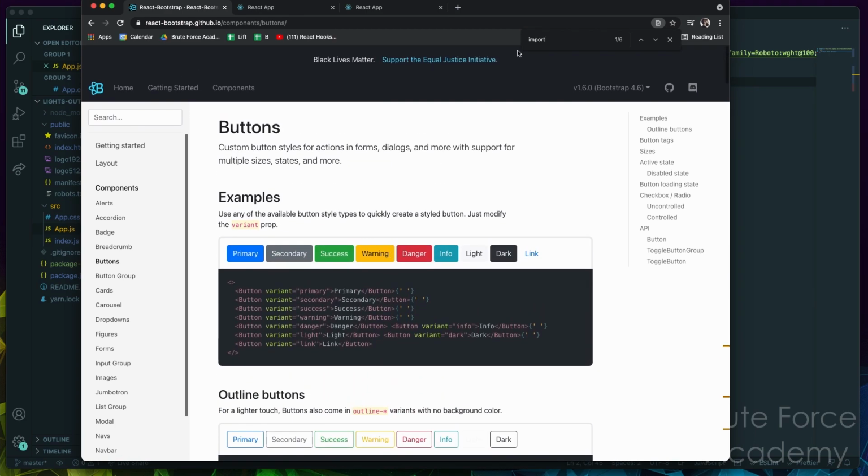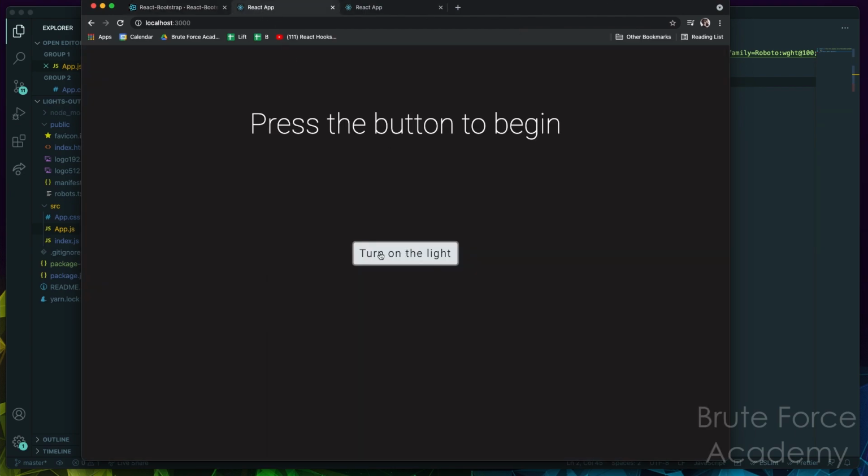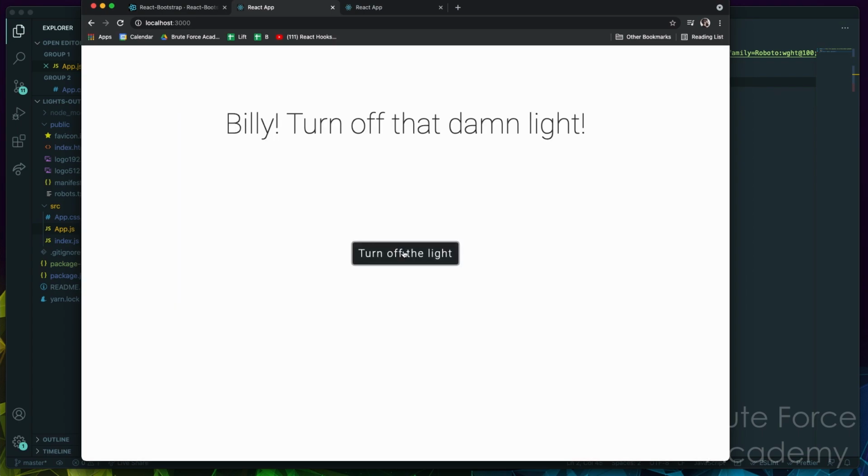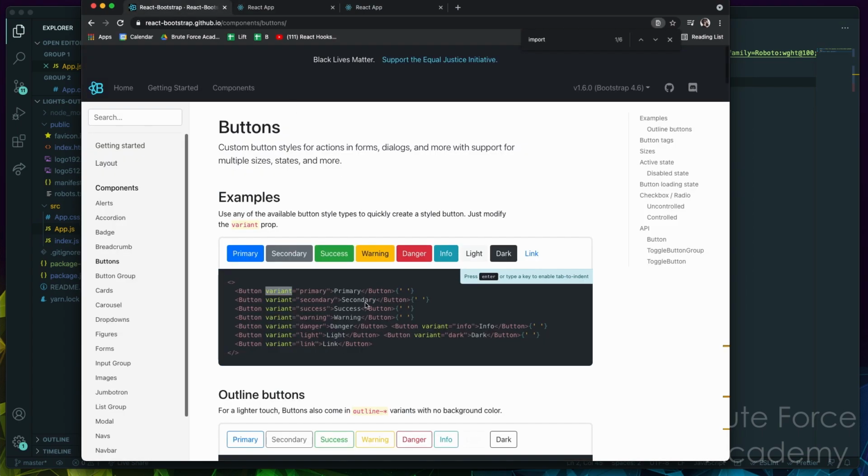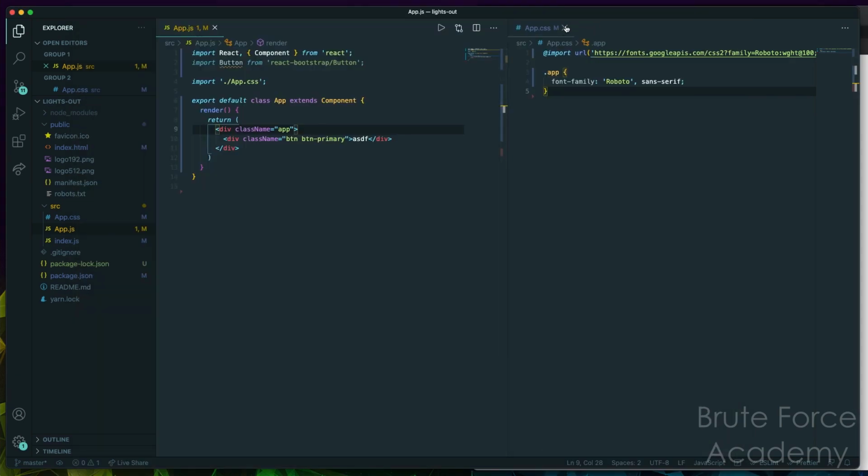So right here, they're telling us that we are going to want a button, starting with a capital B because it's a React component. And then instead of giving it a class name of primary like we would in regular Bootstrap, they're just showing us that we would use this variant prop right here, okay? So if we take a look at our app, it looks like we have a light button and a dark button, okay? So that would be variant light right here and then variant dark right here. Okay, so let's go ahead and do that.